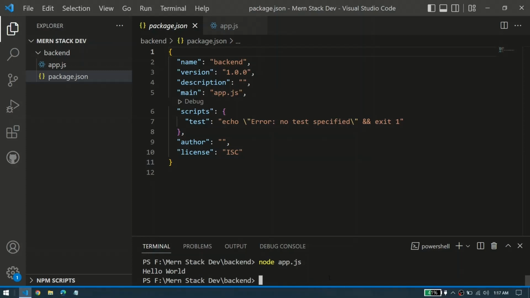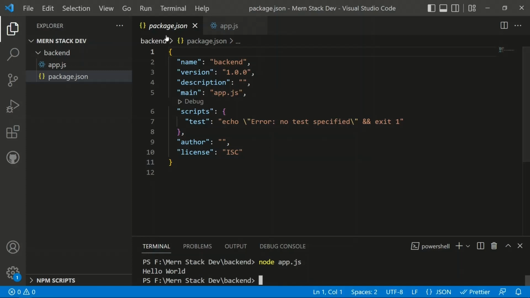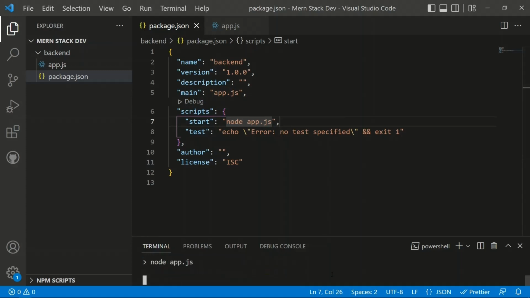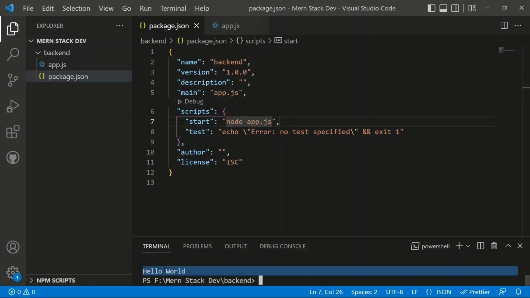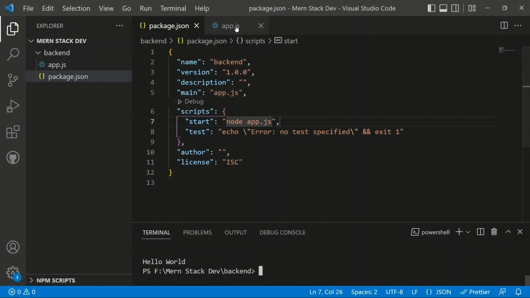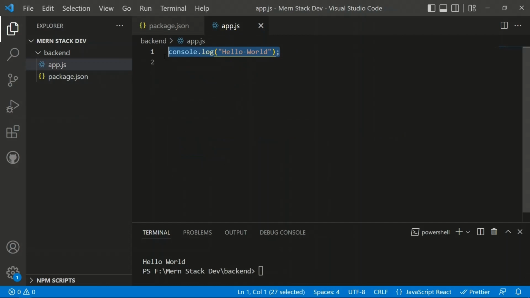This will also work, but the correct approach after creating the package.json is to create a script named start. We have the start script, and inside that we will use node app.js. Now instead of writing node app.js, we can just write npm start. It will recognize the start command and run node app.js. If we run npm start, you can see we have hello world inside that as well. This is how we can define commands inside the scripts. Now you can see the app.js is working perfectly fine.